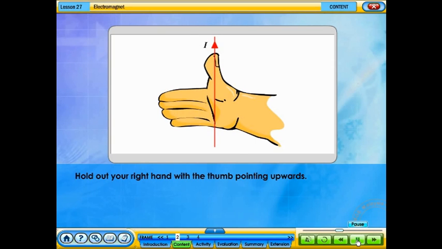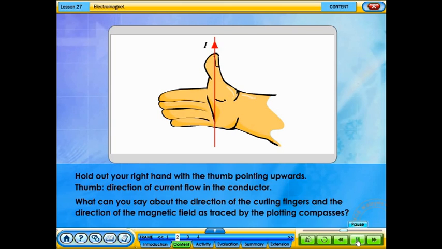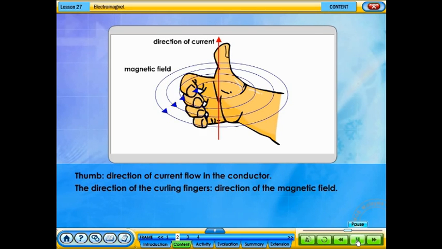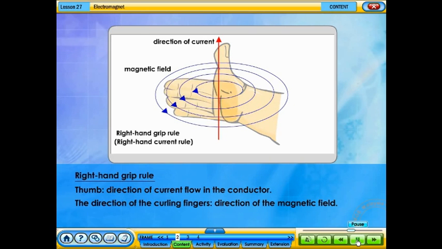Hold out your right hand with the thumb pointing upwards. Your thumb shows the direction of current flow in the conductor. What can you say about the direction of the curling fingers and the direction of the magnetic field as traced by the plotting compasses? The direction of the curling fingers is the same as the direction of the magnetic field as traced by the plotting compasses. This is the right-hand current rule, or commonly known as the right-hand grip rule.